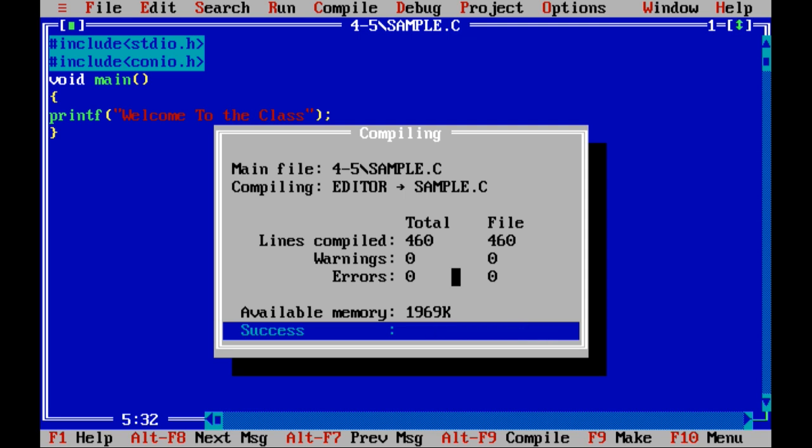And one thing you observe here carefully: lines compiled. How many lines are compiled? 460 lines. But did we write 460 lines? Then why is it showing that? We didn't write 460 lines of code. We have written a maximum of 5-6 lines of code. But why is it showing 460 lines? What is the reason?